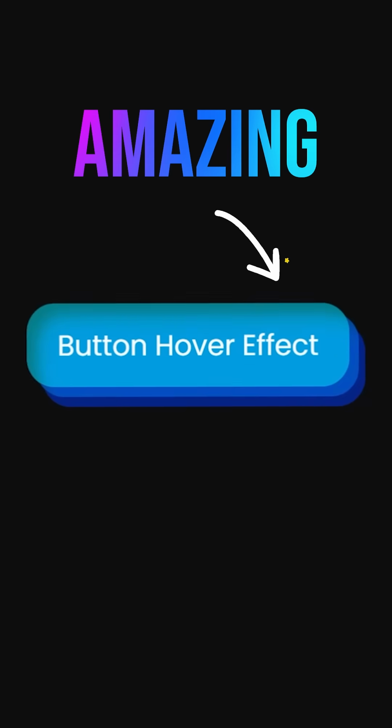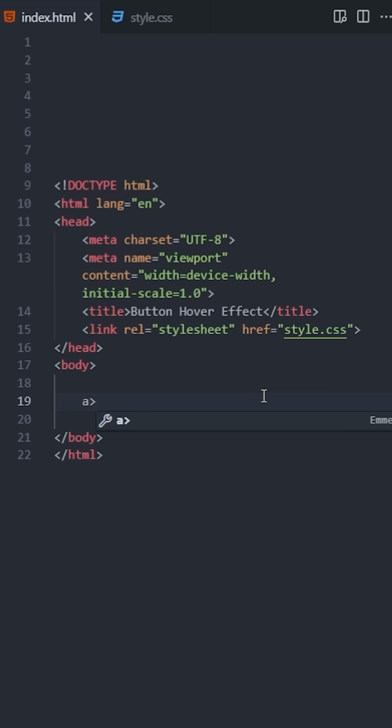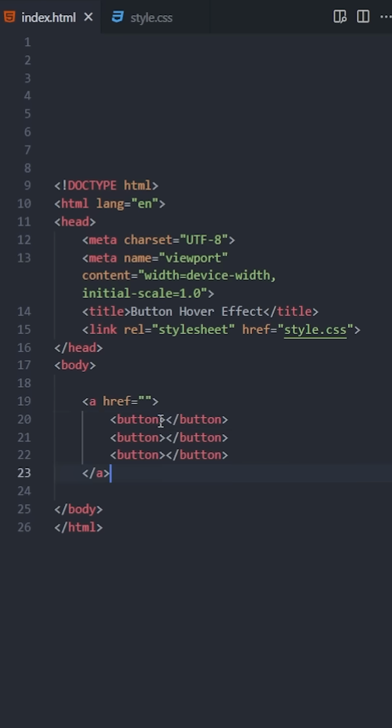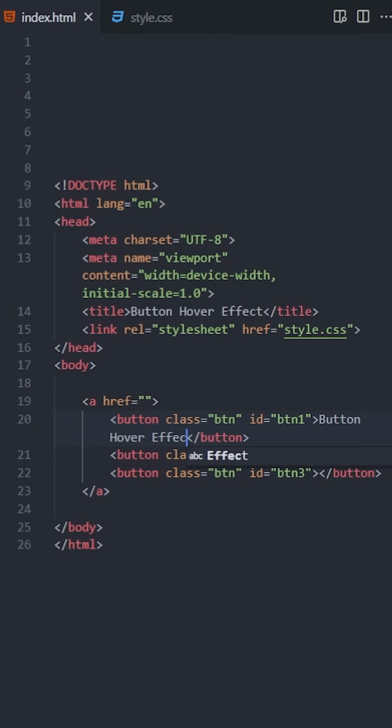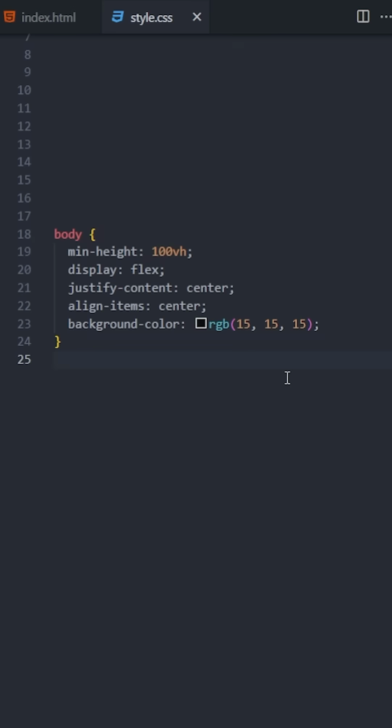Let's create this amazing hover effect in 1 minute. Create an anchor tag and create 3 buttons inside. Give each one a class of BTN and ID of BTN 1, 2, and 3. Let's write down a text for the first one. I have some predefined CSS for the body element.